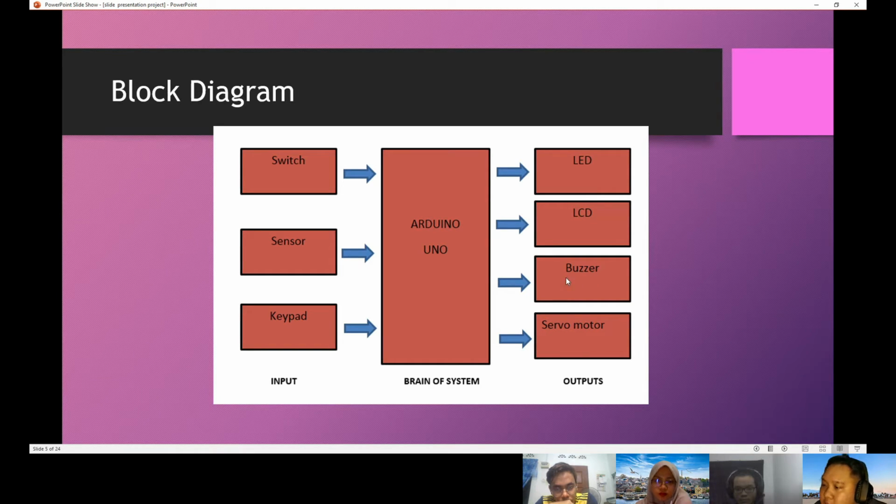The third one is the buzzer. The buzzer will produce noise to warn that the temperature inside the chamber is high or low. The fourth one is the servo motor. The motor connects to the door of the incubator as security, so the door will open and close automatically.